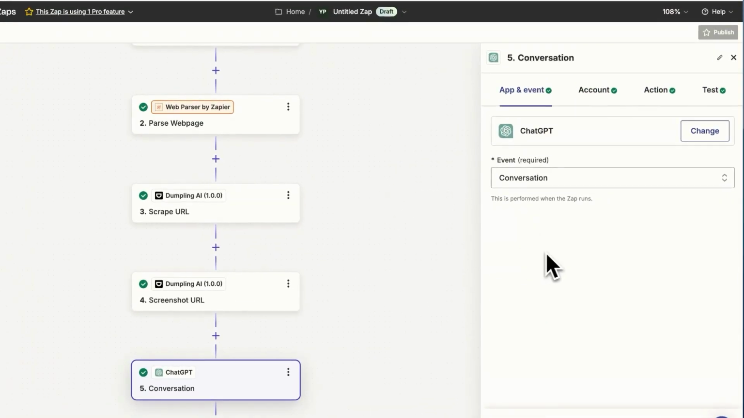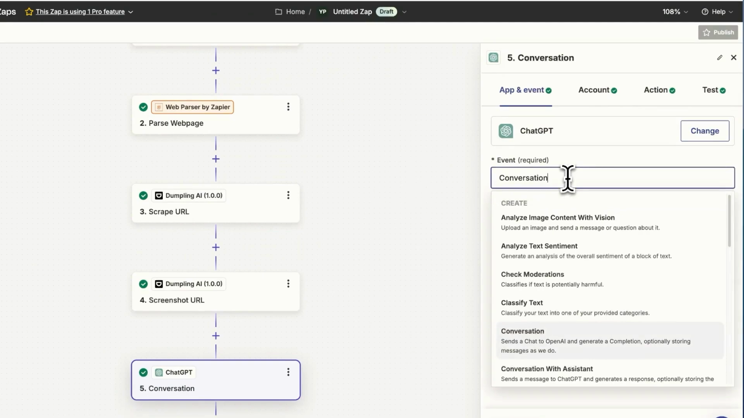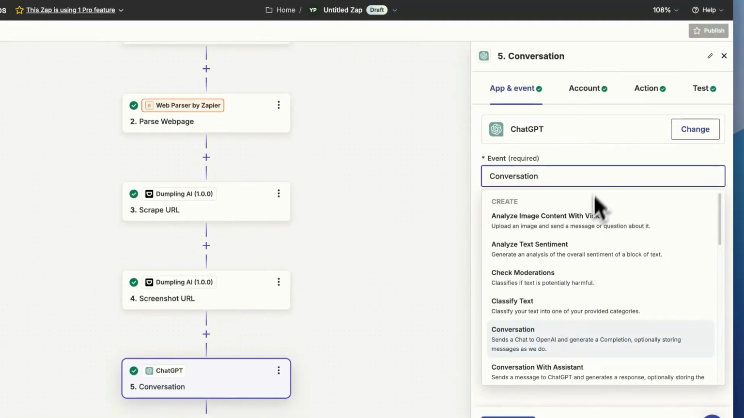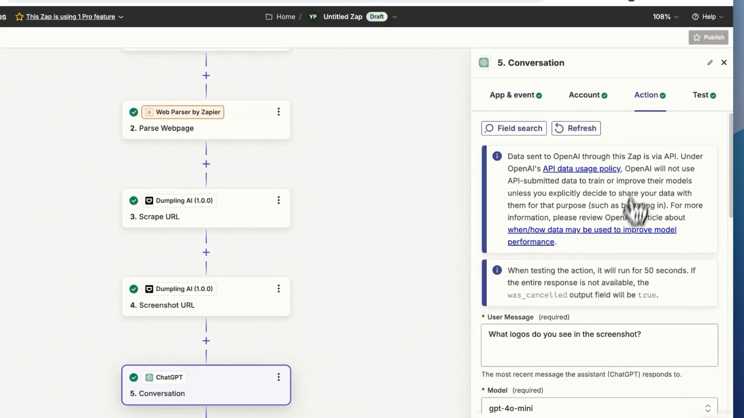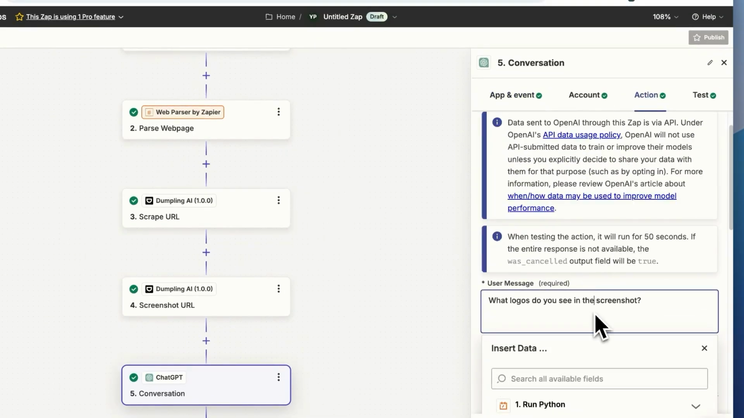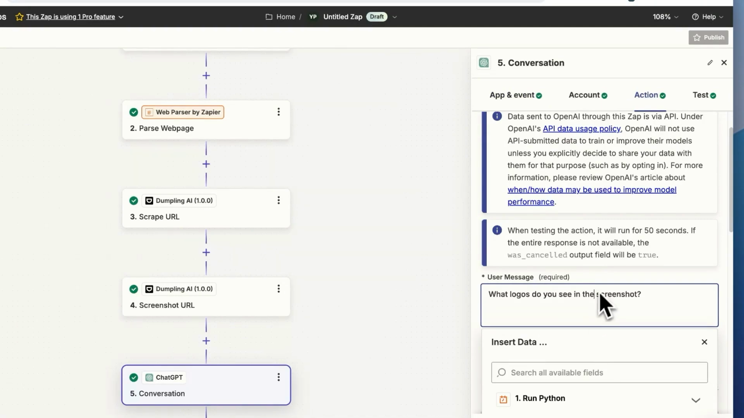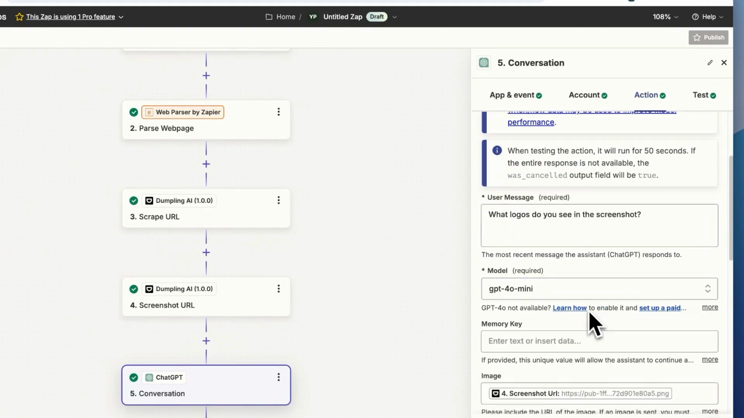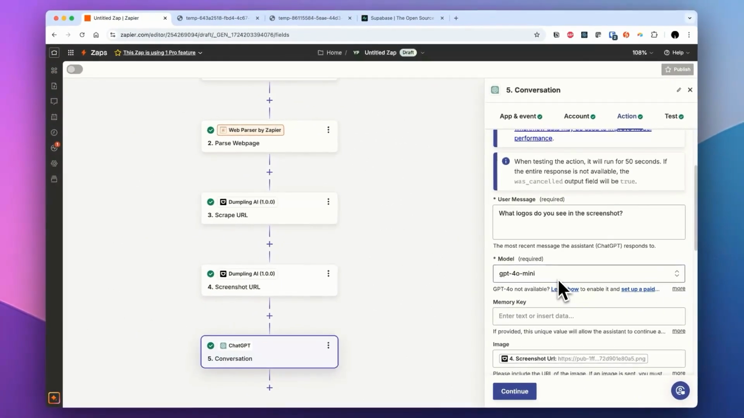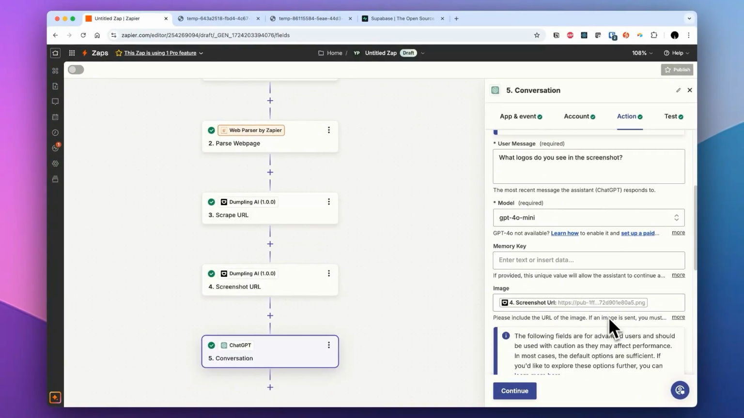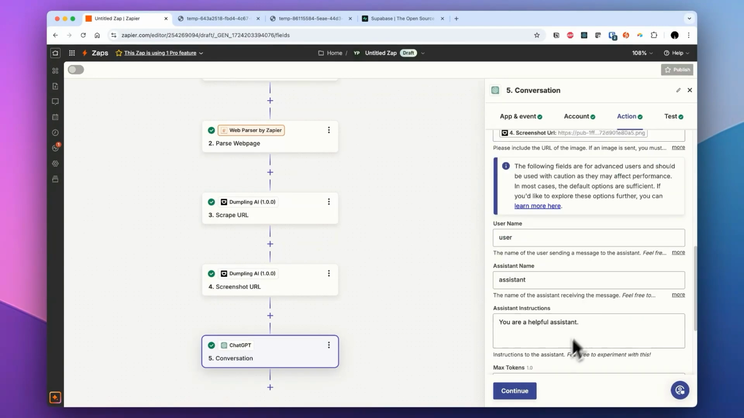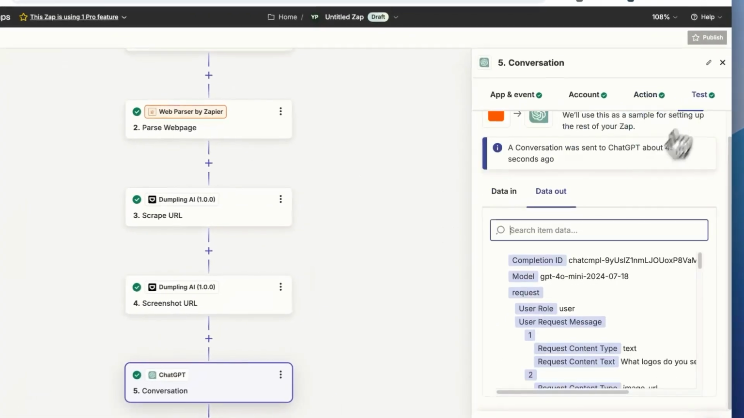Okay, so with the ChatGPT module, you actually need to use the conversation event. And once you're in there, what you need to do is just put in a very simple prompt. So I've just kept it super simple. I'm just saying, what logos do you see in the screenshot? And then I've kept it super simple, GPT-4o mini. It's not super complex what we're doing. And I've just passed in the URL, the screenshot URL from Dumpling AI. And then I've run this and the test results have come back.